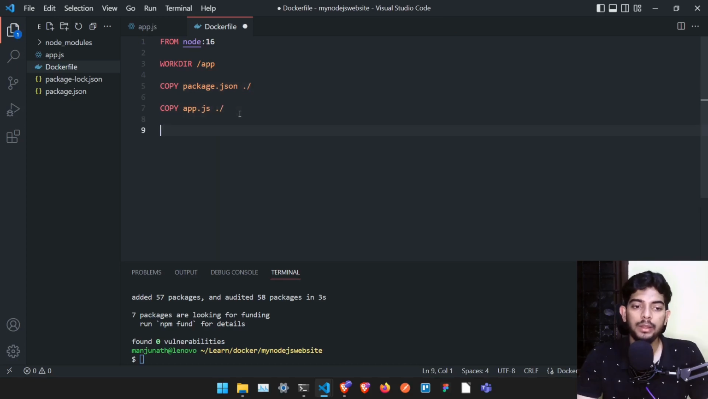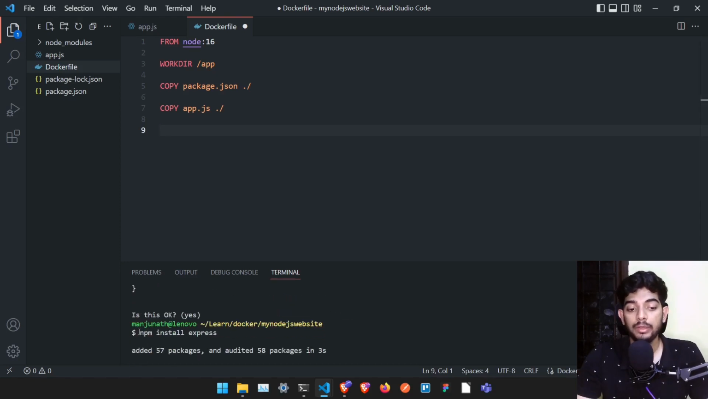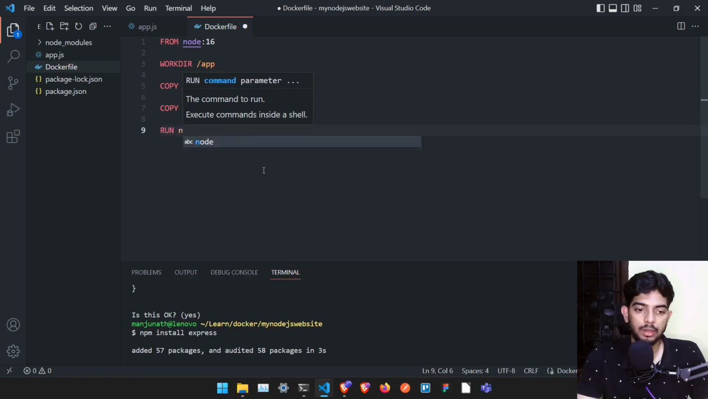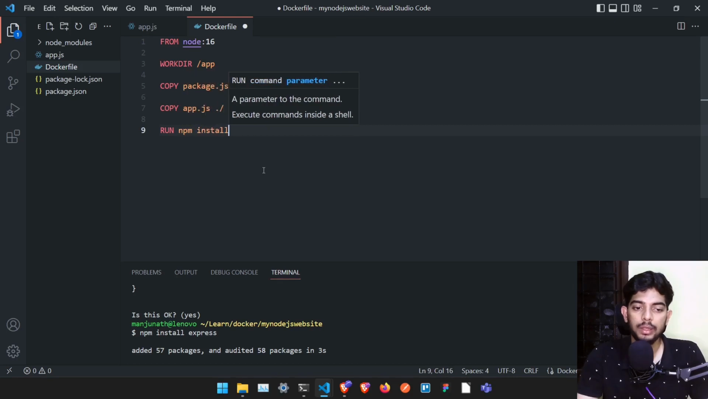Once we copy it, we need to run some command which I ran here, which you might not have run, because I said you don't need to run it since we are using Docker. So we'll just type RUN npm install, and it will install all the dependencies required by this particular project, which is not much. It will just install Express and its dependencies.